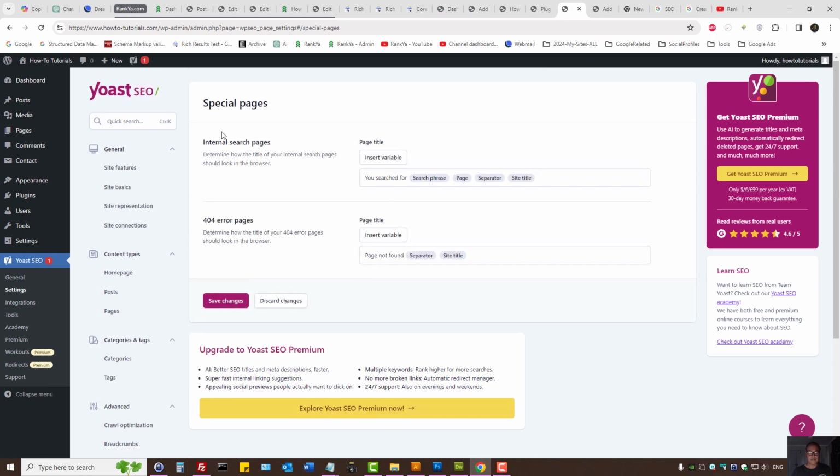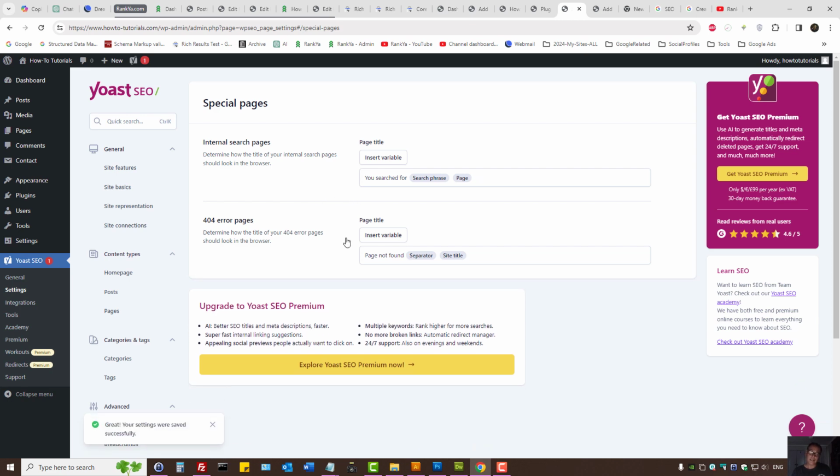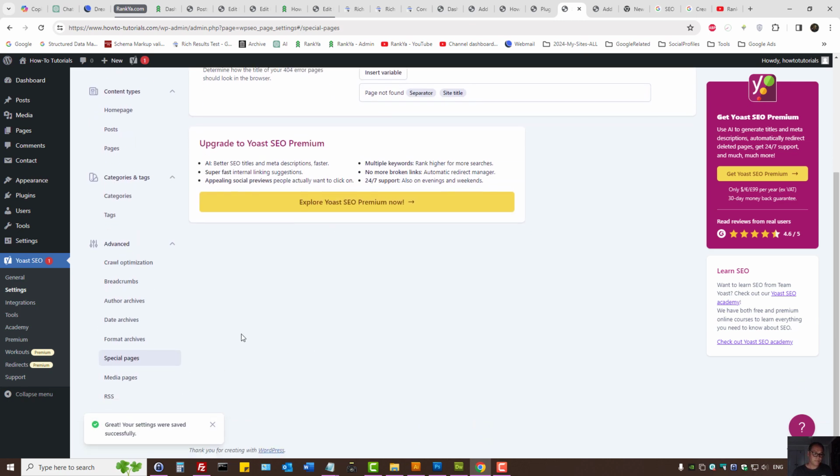Special pages, internal search pages, you can basically skip all this really, because I'm going to show you how to disable Google indexing search pages or unimportant pages of WordPress. 404 error pages, you can basically skip that. See, the fact is they shouldn't actually have this option in Yoast or any other SEO plugin, because it's irrelevant.